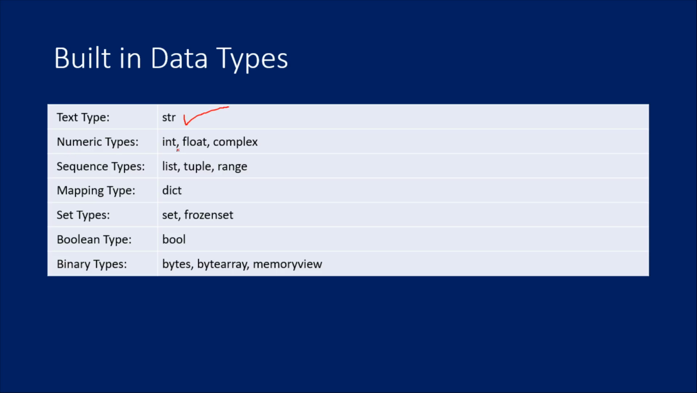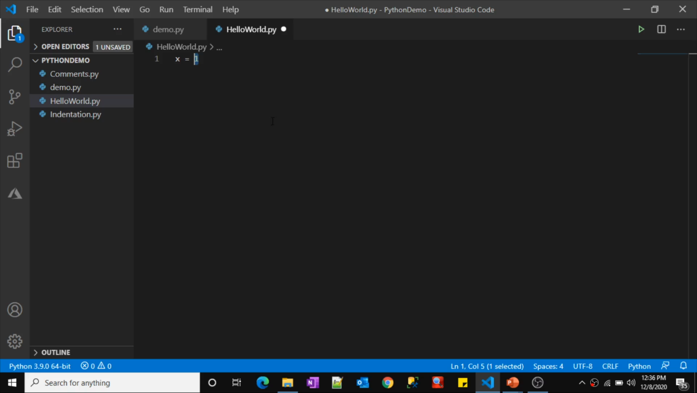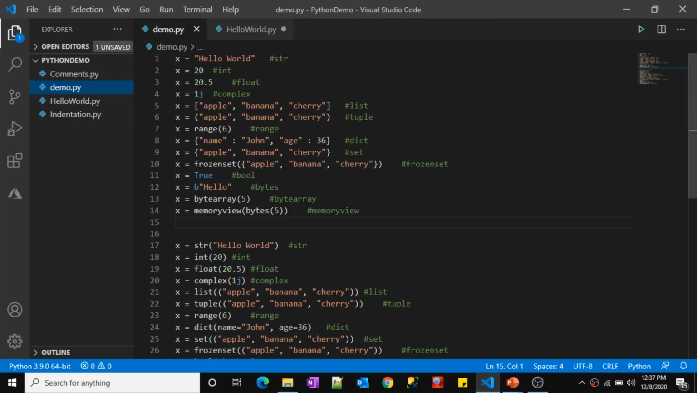Numeric types are like int. Int means integer numbers. Float means, let me open this demo.py file. Here I have already typed it. You can see here this is an integer value, so automatically my variable will get the integer data type. Float means decimal points, like 20.5. So that float value we are assigning into the x variable, so the data type of this variable will become float.